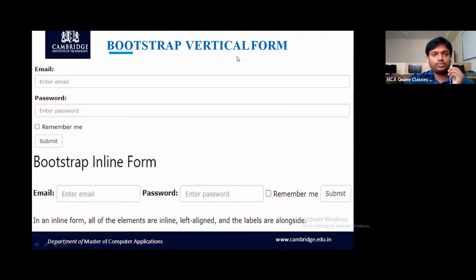Bootstrap vertical form. Whenever we want to design a form in Bootstrap, there are three types of form layouts: vertical, horizontal, and inline. Here, first you can observe the vertical. The label is in the first line, and the text box is in the second line. So we call this vertical. Next comes password. The label is in one row, and the text box is in the next line. This type of form design we call a vertical form.